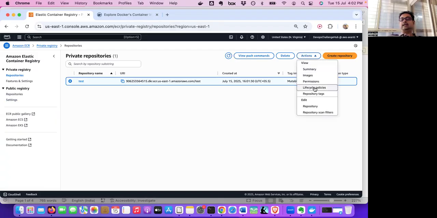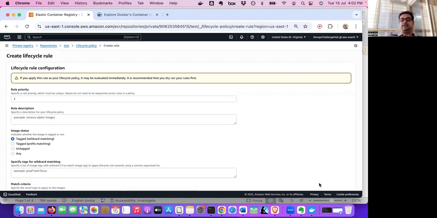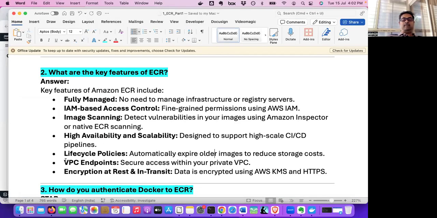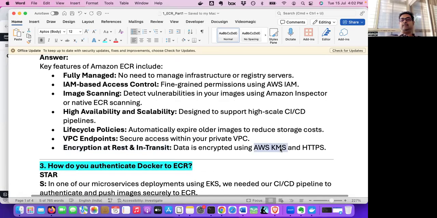Then lifecycle policies. Here you can create rules. You can set the rules for lifecycle policies. VPC endpoints, secure access within your private VPC. Encryption at rest, that we saw on the screen. There is an encryption option. Our data is encrypted using AWS KMS and HTTPS.